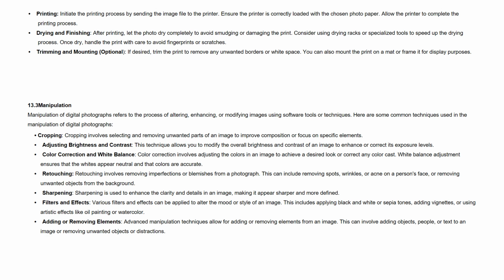Adjusting brightness and contrast. This technique allows you to modify the overall brightness and contrast of an image to enhance or correct its exposure levels. Color correction and white balance. Color correction involves adjusting the colors in an image to achieve a desired look or correct any color cast. White balance adjustment ensures that the whites appear neutral and that colors are accurate. Retouching. Retouching involves removing imperfections or blemishes from a photograph. This can include removing spots, wrinkles, or acne on a person's face or removing unwanted objects from the background.